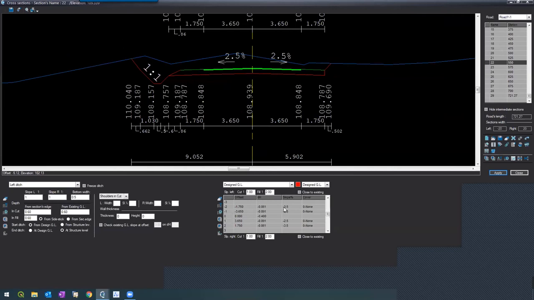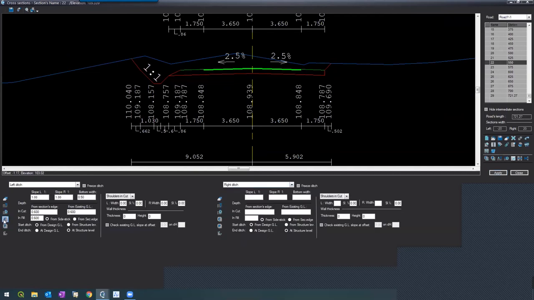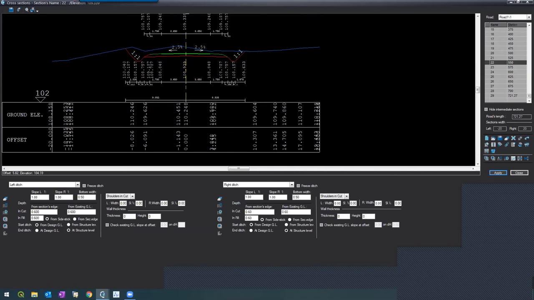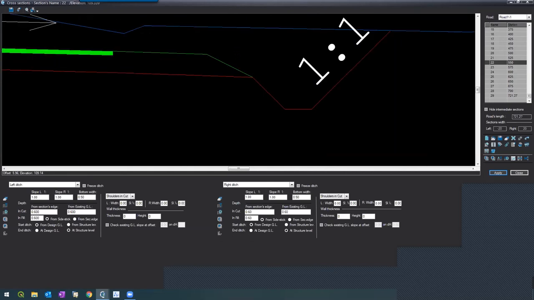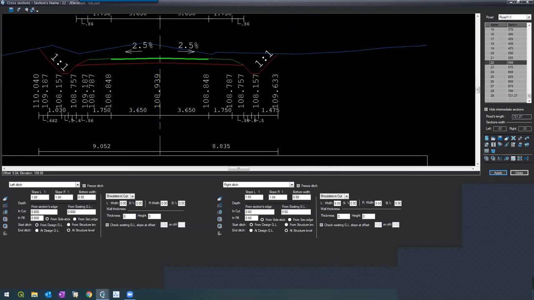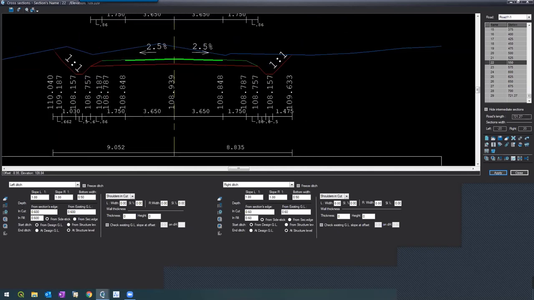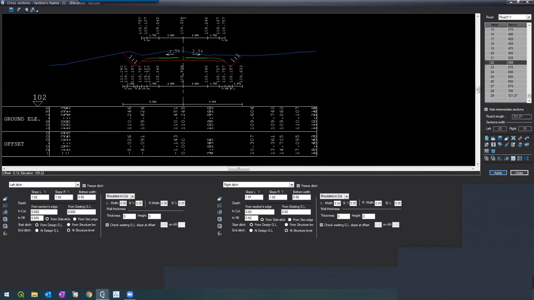And I'm using the same now on the right side. I change to the right ditch, copy, paste here, apply. Here it is. This is on the right. So I have to the left, I have to the right, I have my ditch.